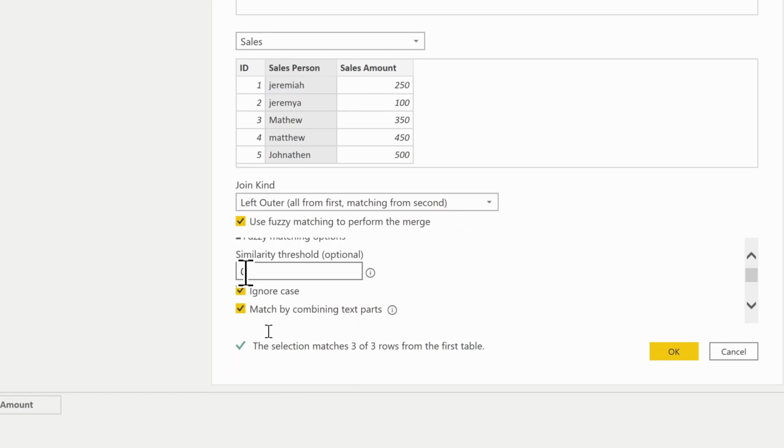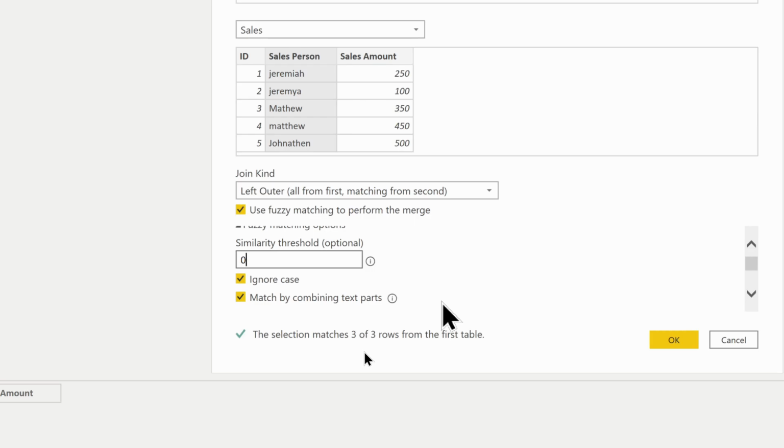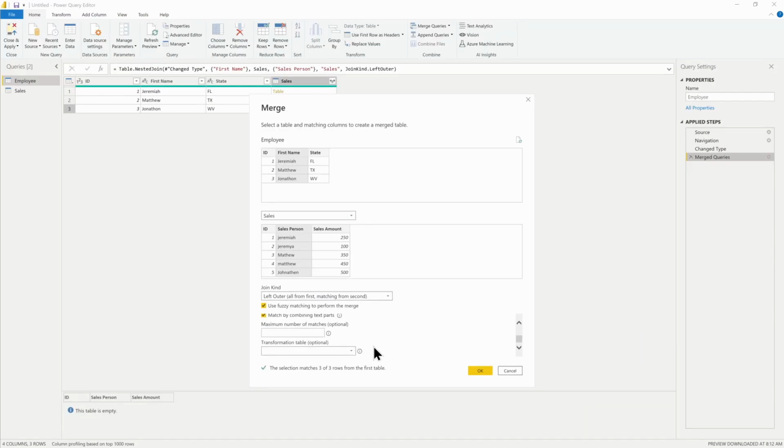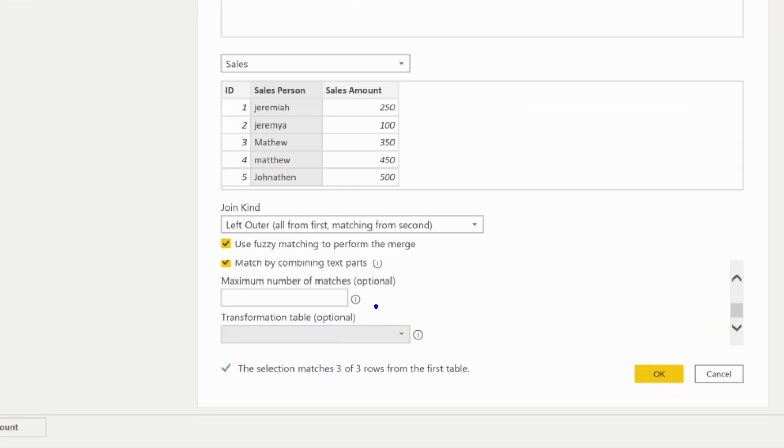Notice that once I change the similarity threshold, there's 100. If I put in 0.8, notice that it's now allowed to validate the information. You can also, once again, just bring it down to 0. You can ignore cases, so ignore the upper or lower casing, and match based on text parts. So you have several options available. You can also change the maximum number of matches if you want to limit how many return, or you can also determine what table you want to put that in as well.